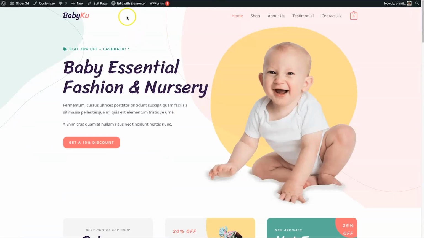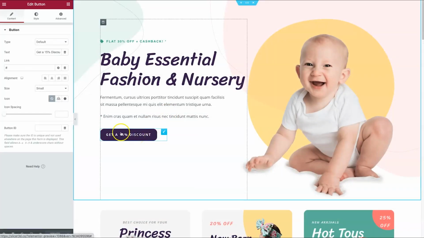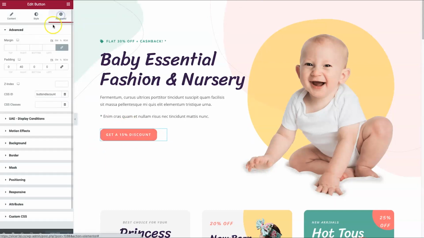Now what we want to do is come to our page where the pop-up is actually appearing. Click on edit in Elementor if you're using Elementor, or use the page builder of your choice, whichever you're using. And once this loads, what we want to do is choose the elements that we want to trigger it. So for example, I might want this one to actually work. What you want to do is come to advanced. You want to find the CSS ID.